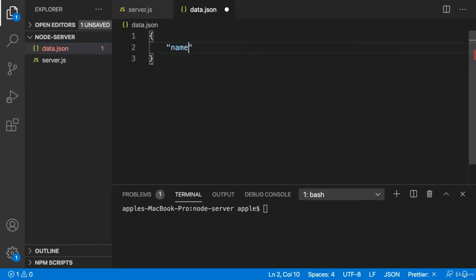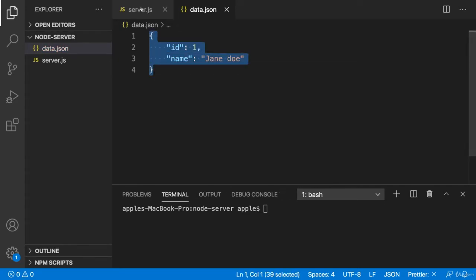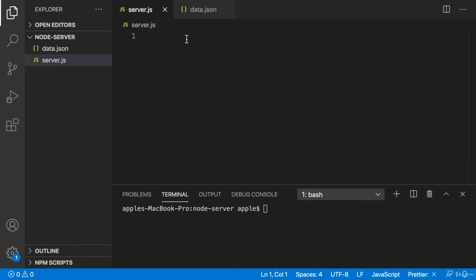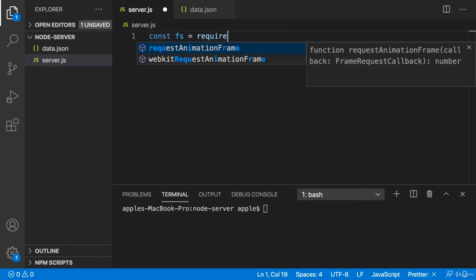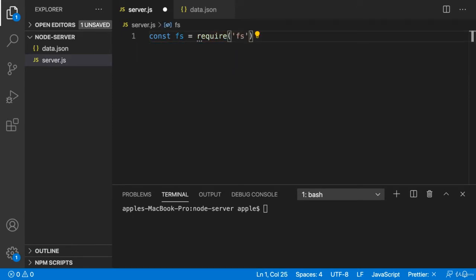Let me create a new object, Jando, and ID should be, let's say it's a person object. So I would like to read this data in my server.js file. To use that, we have to have a FS module. We have to require the FS module because it is a built-in module in Node.js.